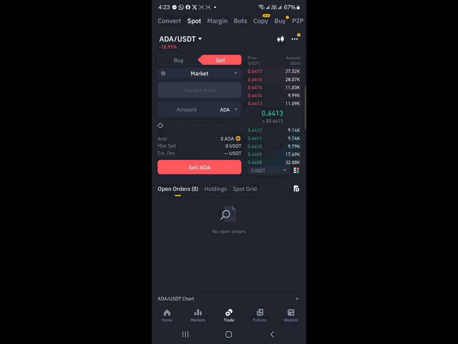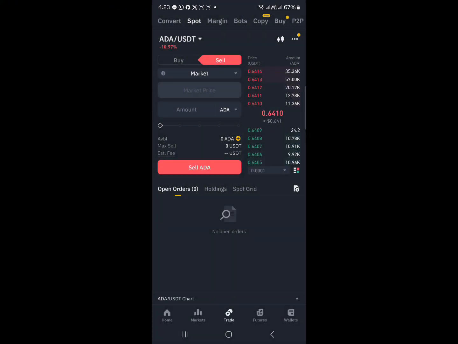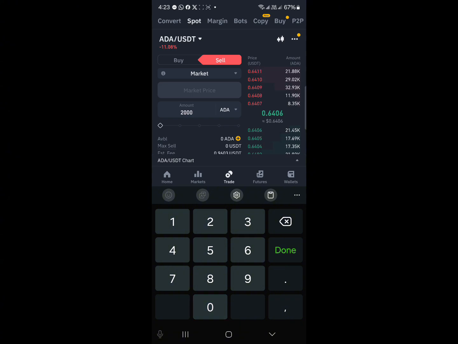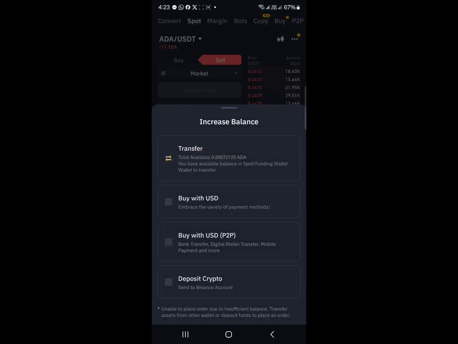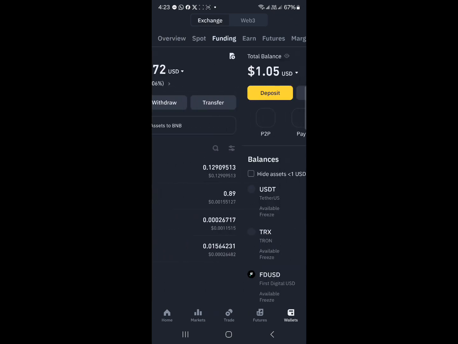Now click on sell, and where it says market, that's the market price, go ahead and select market, or if it says limit, select market. We're going with market because it helps us sell instantaneously without having to set any stop loss or take profit for this transaction. And all you need to do is enter the amount of ADA tokens you'd like to sell and hit the sell option, and your ADA tokens will be sold and deposited on your spot wallet or funding.